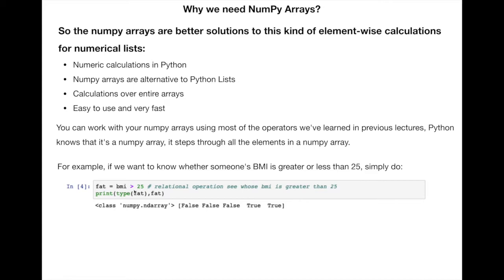So what Python does is take all the elements in the BMI array. Remember that we have 5 numbers, and we compare these 5 floating numbers with 25. If it's greater, then it's true. If it's smaller, then it's false, right? And then it generates a new NumPy array with all the Boolean results, and we assign the value to another array called fat. So fat equals BMI greater than 25. We print out the type of fat and the results of fat.